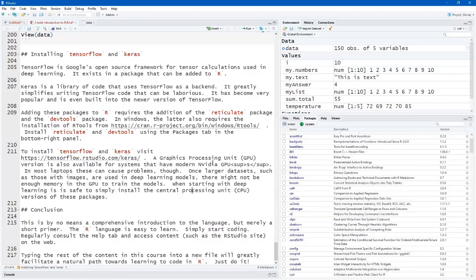So I hope I've got you excited. I hope you feel comfortable that you can start playing in R now. Go and enjoy yourself.